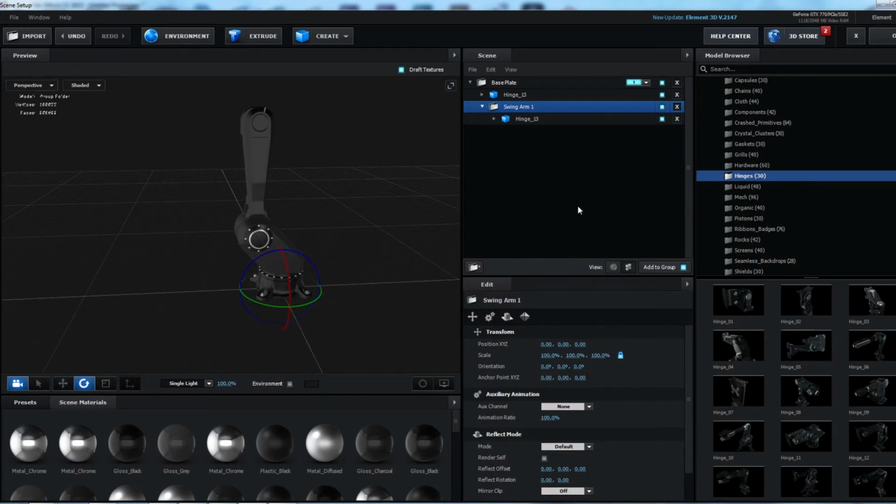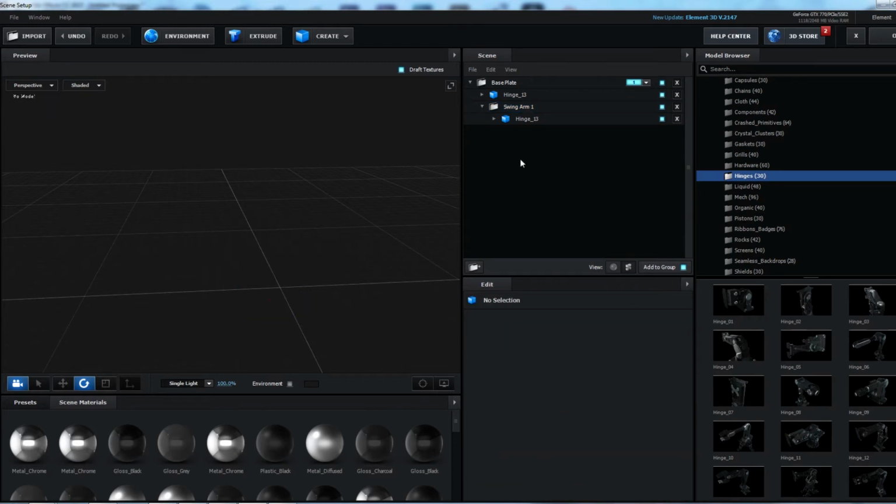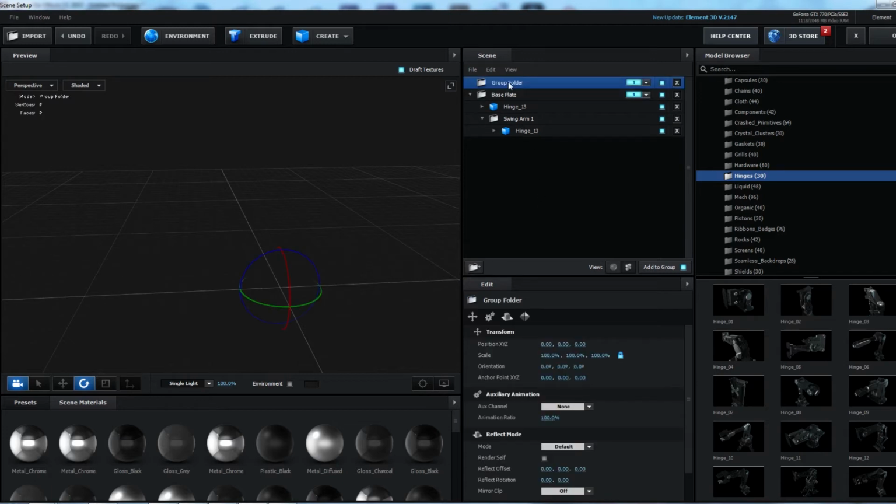Always remember to name and rename things in order for you to be able to navigate through complex scenes a lot easier later on in the project. Now double click here again to deselect everything, create one more folder. Now this folder, you make this folder a child of the swing arm 1 folder.